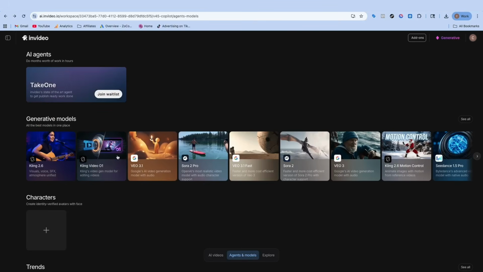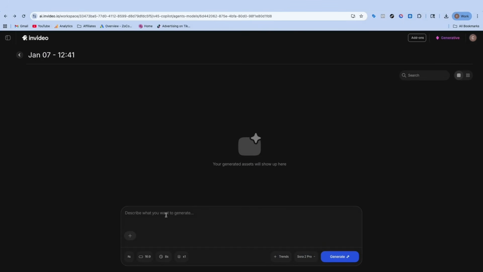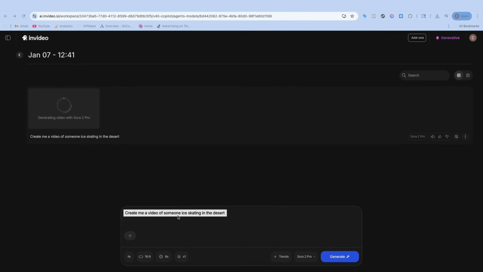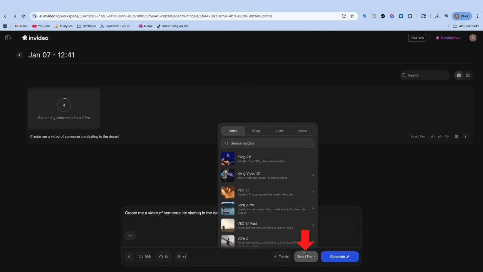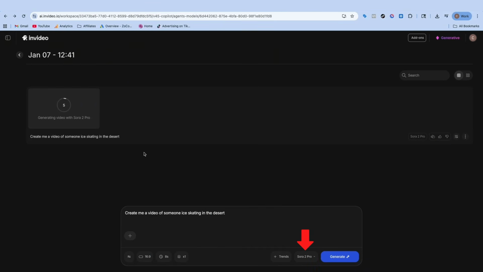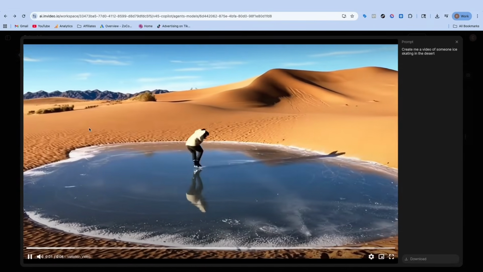Of course, if you didn't want to use a trend and say that you wanted to use one of these features here, you could just come into Sora 2 and create a new project here. You can name it whatever you want, and then describe what you want it to create. So I just said here, create me a video of someone ice skating in the desert. If I wanted to, I could click here and grab one of the trends from this little box, and then you can choose this specific model. This one I'm using Sora 2. So we'll come back here in just a minute once this is all produced and show you what this looks like. And after a few seconds, here is the output.